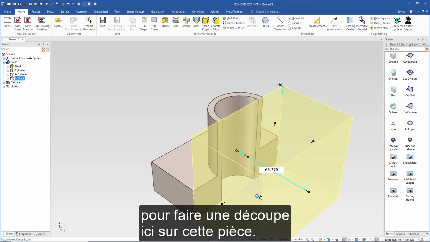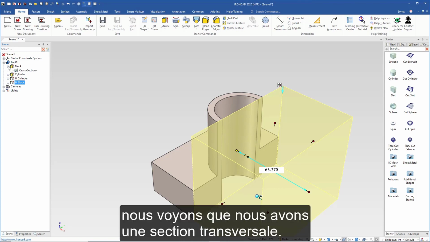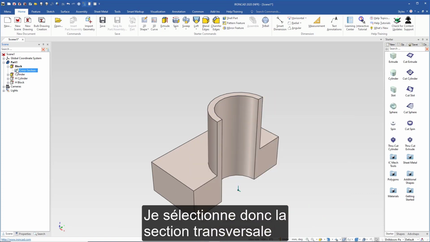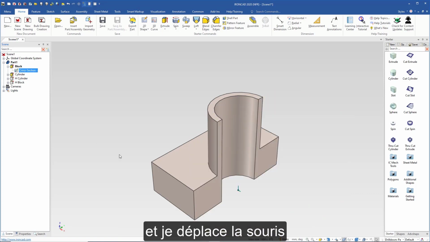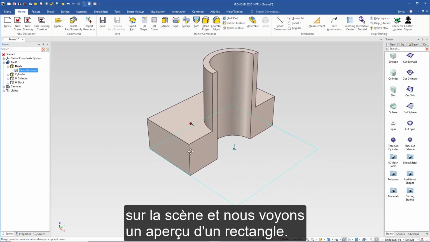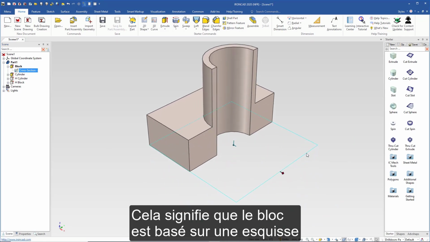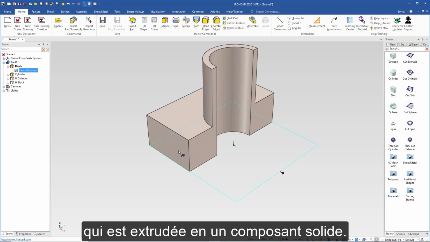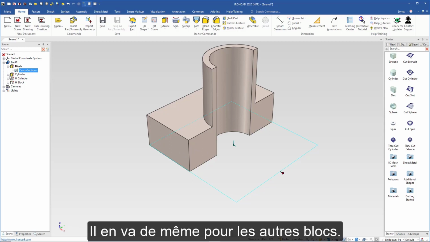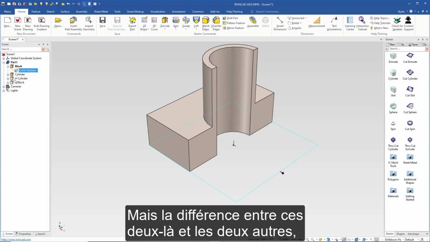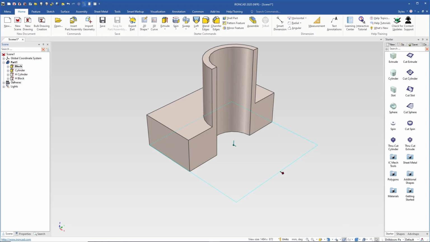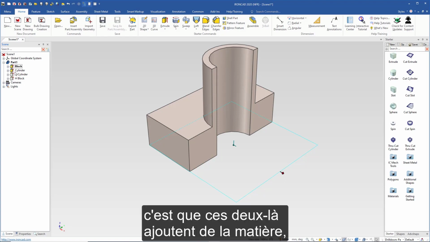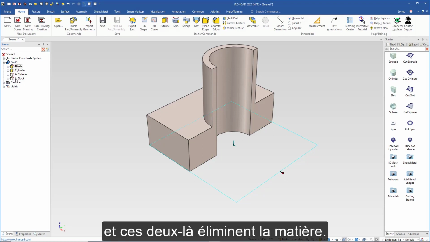So if I expand the block here, we see that we have cross section. So I select the cross section and move the mouse to the scene and we will see a preview of a rectangle. And it means that the block is based on a sketch that is extruded to a solid component. And the same goes with the others as well. But the difference between these two and the other two is that these two add material and these two remove material.